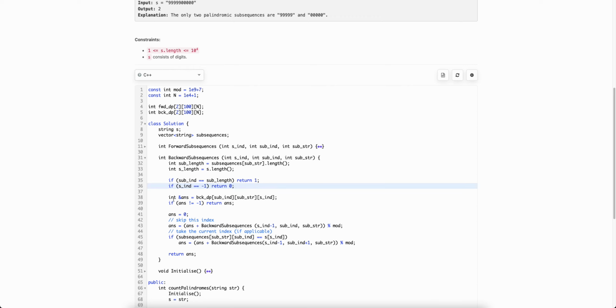Now after that, this is the memoization stuff. And as we discussed, there are two possible cases: skip the index, and if we skip the index, then the remaining string is s index -1, right, because we are moving backward. And if we take the current index, and when can we take the current index? Only when the subsequence character is equal to the current string index. And if they are equal, we can take the current index. And if we can take the current index, we will just take it and move forward. And move forward means here just a -1. Okay. So this is a backward subsequence.